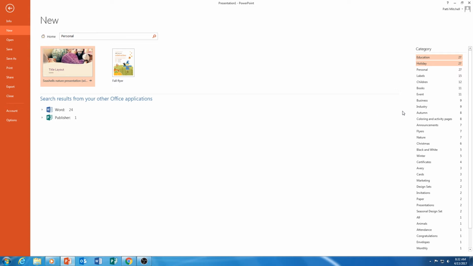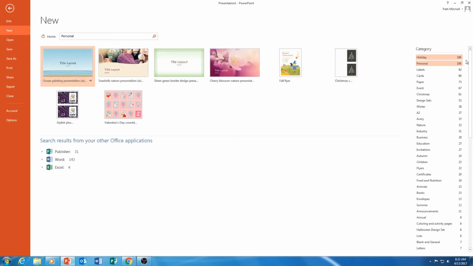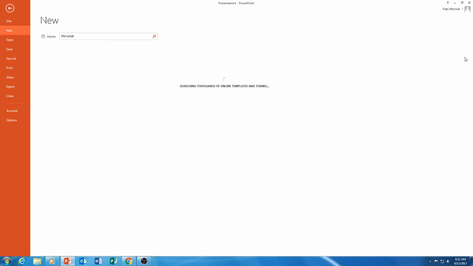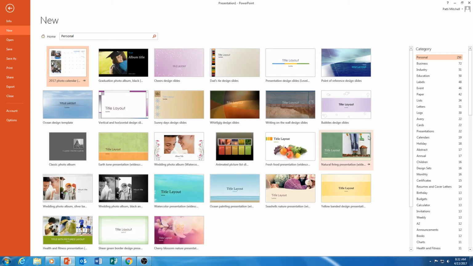So I'm going to go back to the personal one. Okay, now see, I have too many of them open, so I'm going to go over here and see I've got a little X next to education, so I'm going to click on that X and it just will delete it. And again, I'm going to click on the X because I don't want the holiday. I'm just going to delete it, and now it's just going to give me personal again. Voila, there it is. Alright, so this one's called Natural Living Presentation.